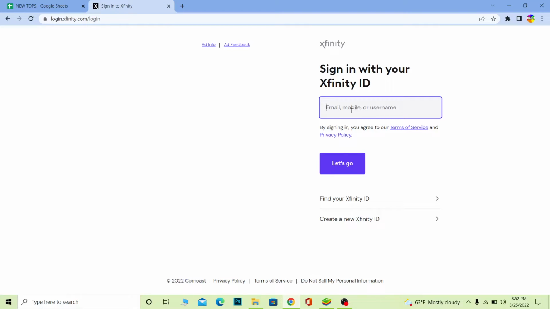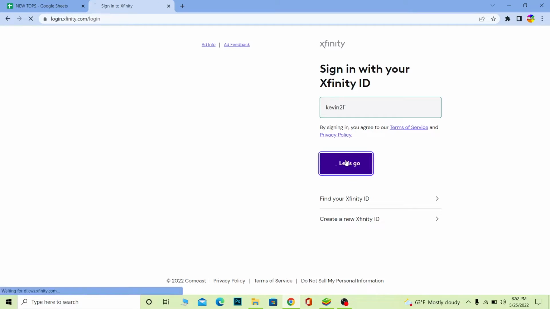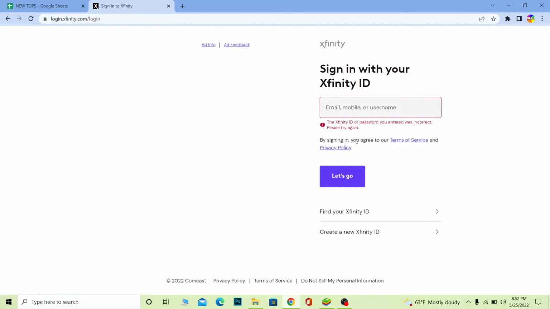Once you're over here, you can enter your email, mobile, or username, whichever you find comfortable, and click on let's go. And on the next step, it's going to ask you for the password of your account. Now once you enter the password of your account, you should be able to log in to your Xfinity account, also known as Comcast account.